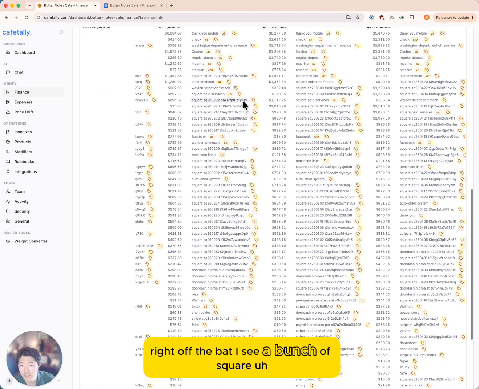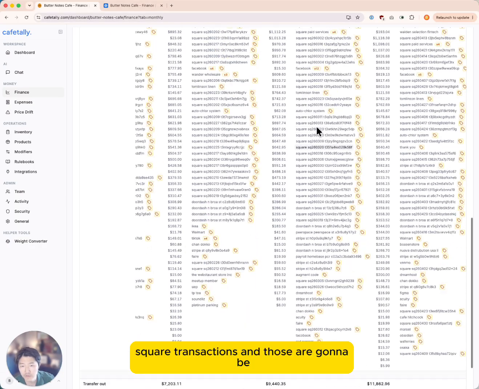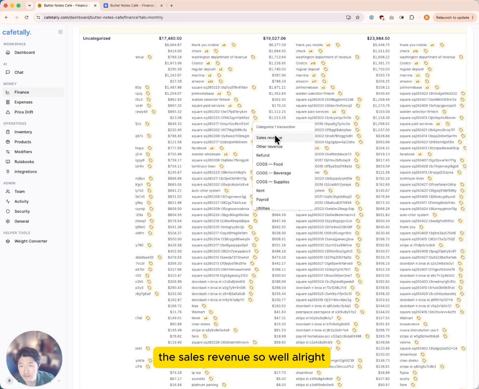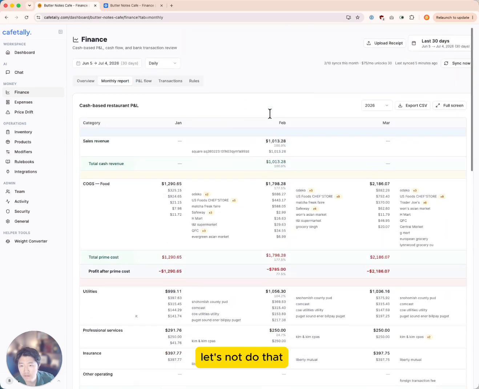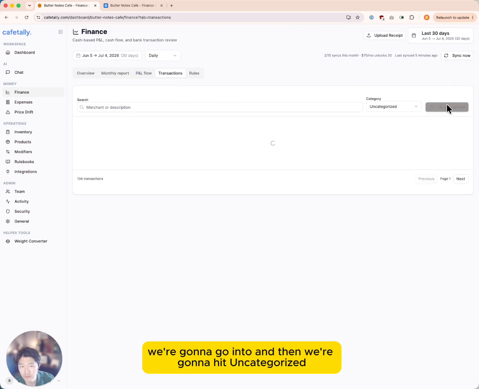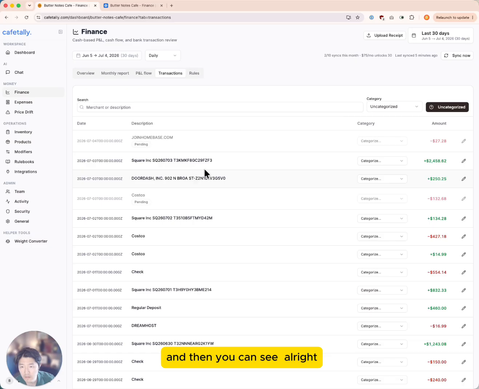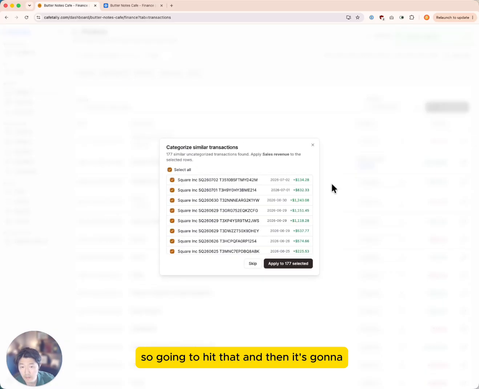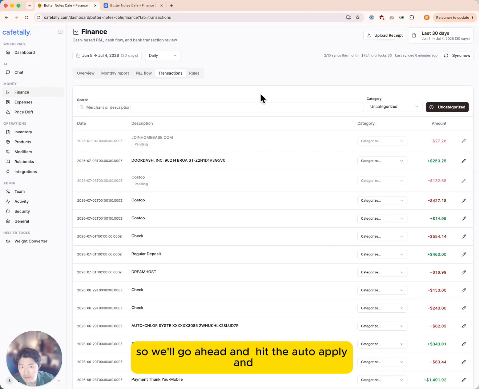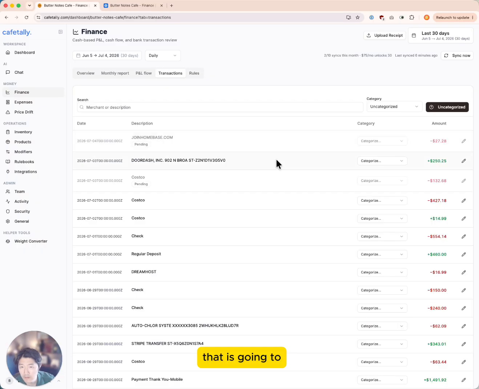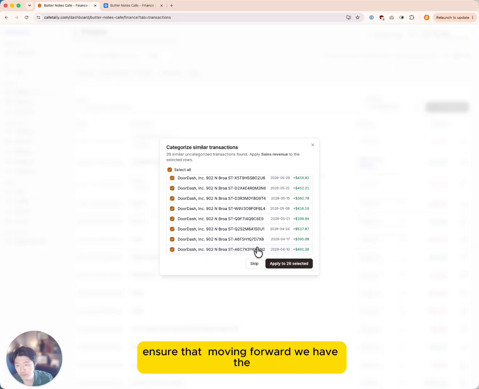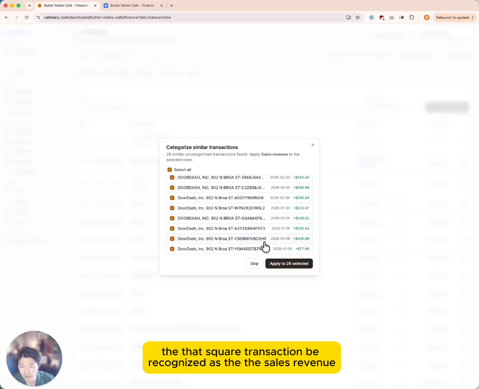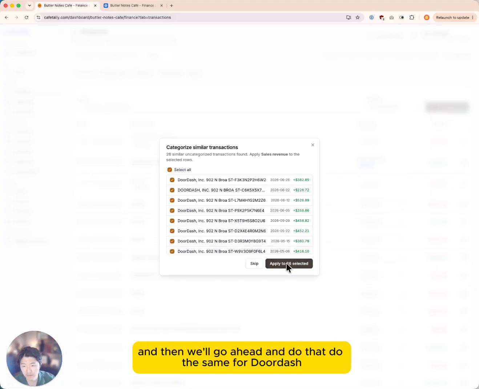So right off the bat, I see a bunch of Square transactions, and those are going to be the sales revenue. All right, we're going to go in, and I'm going to hit uncategorized. And then you can see we got some Square transactions, some Square DoorDash transactions. So we're going to hit that, and then it's going to ask to auto apply. So we'll go ahead and hit the auto apply, and that is going to ensure that moving forward, that Square transaction is recognized as sales revenue. And then we'll go ahead and do the same for DoorDash.